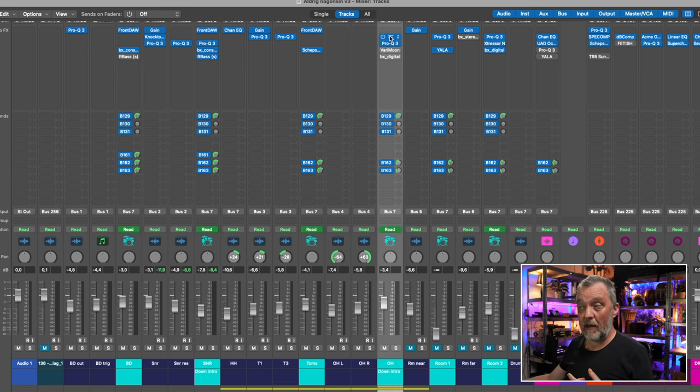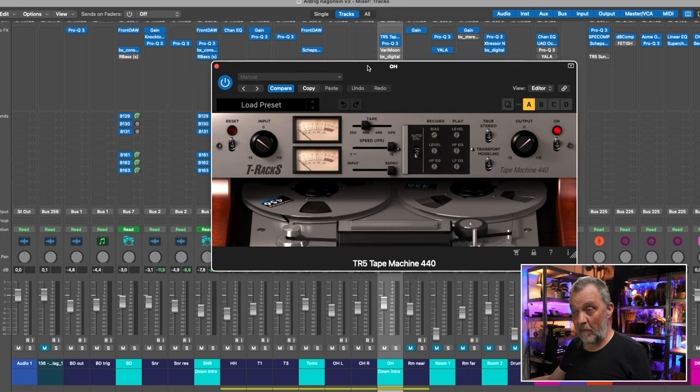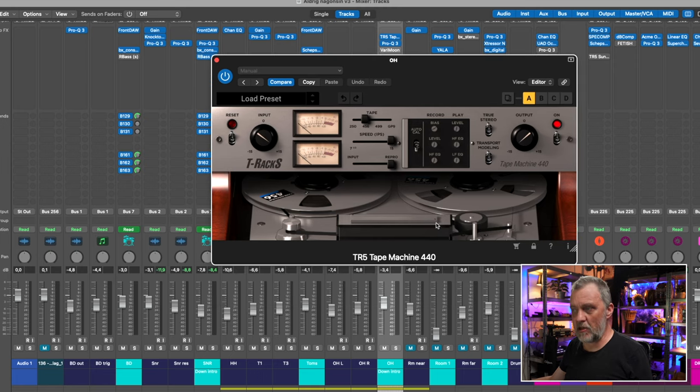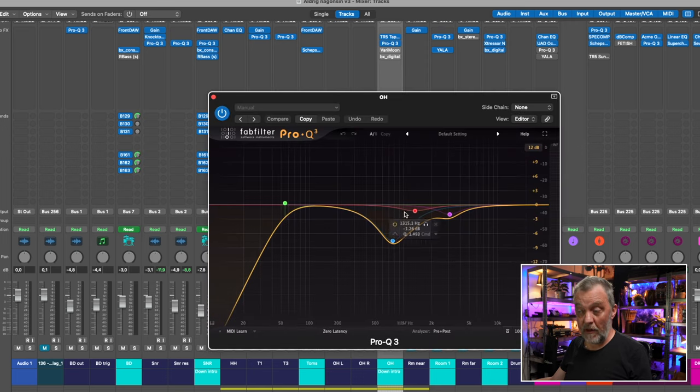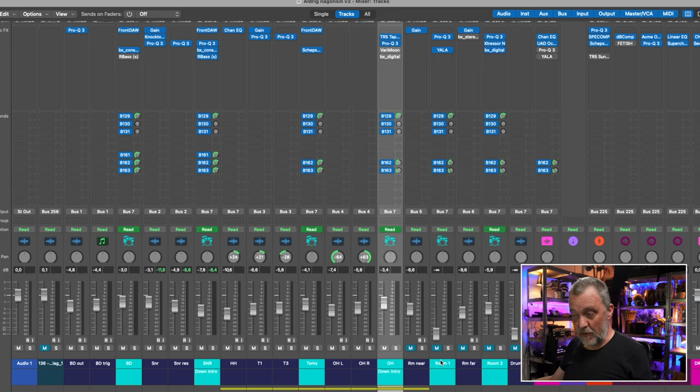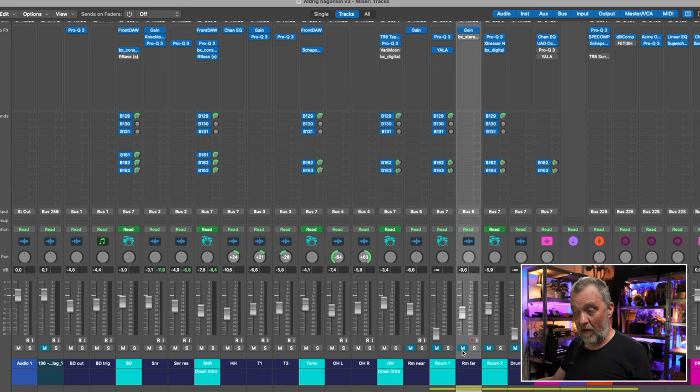And here I use a plugin I haven't used before. This is IK Multimedia, some kind of tape machine, but it worked. And then a little bit of EQ, taking away some mid frequencies where the snare drum was most prominent in the overheads. One of the room mics I didn't use, the other one, the room far.